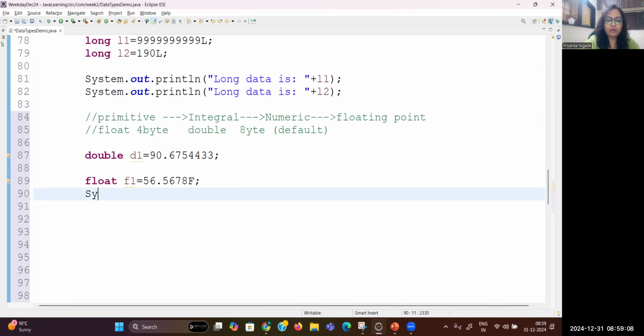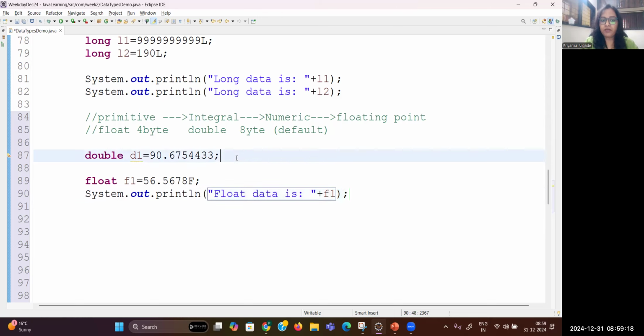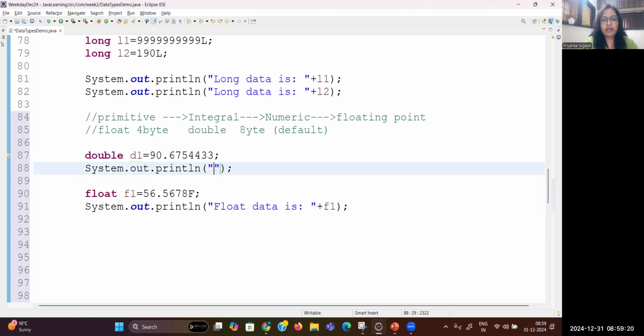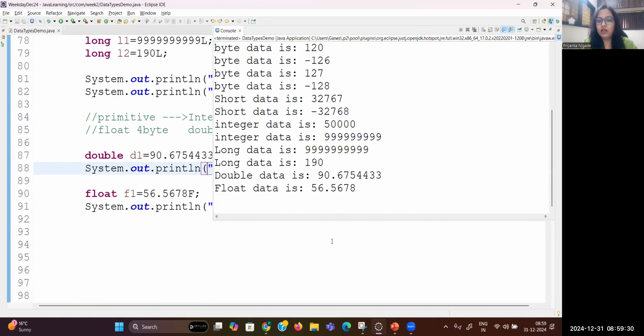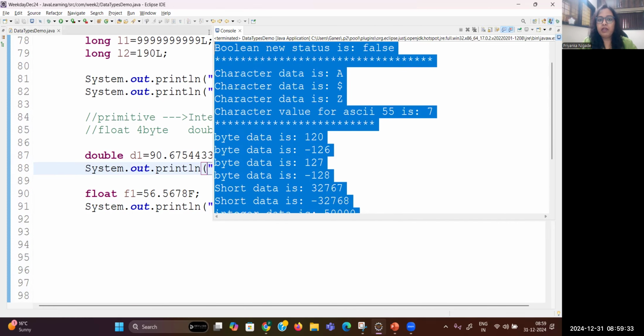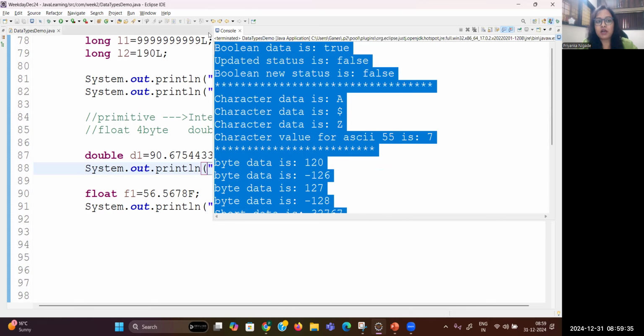Now I'm trying to print it. See, this is the float number. So let me write "float data is", and here I'm printing the same. What is the variable name? It is F1. And here I'm trying to print the double data, so "double data is", and now I'm printing D1. So guys, when you run this, you will see the result. Got it? So these are all the primitive data types available in Java.